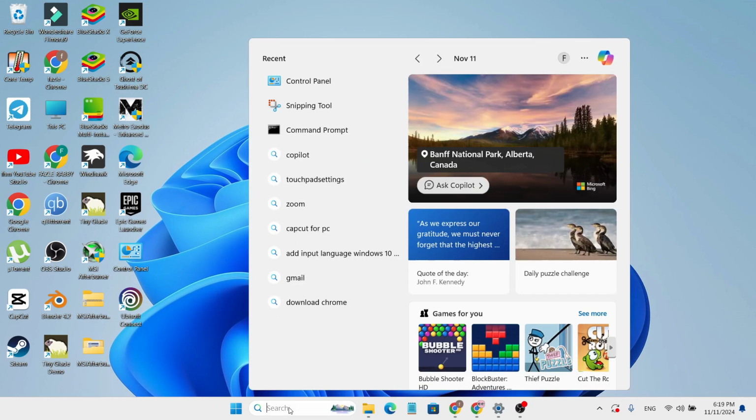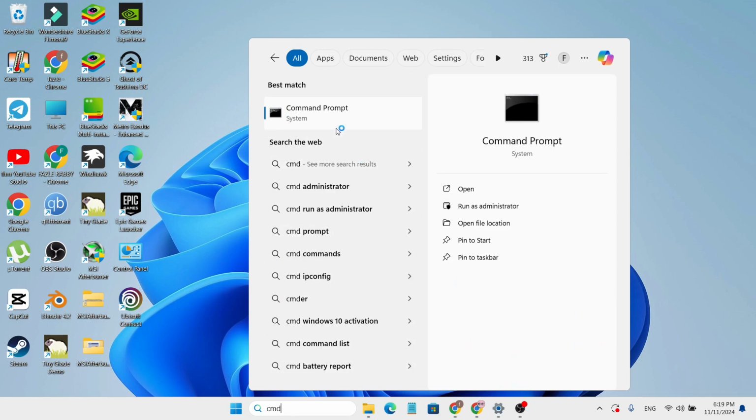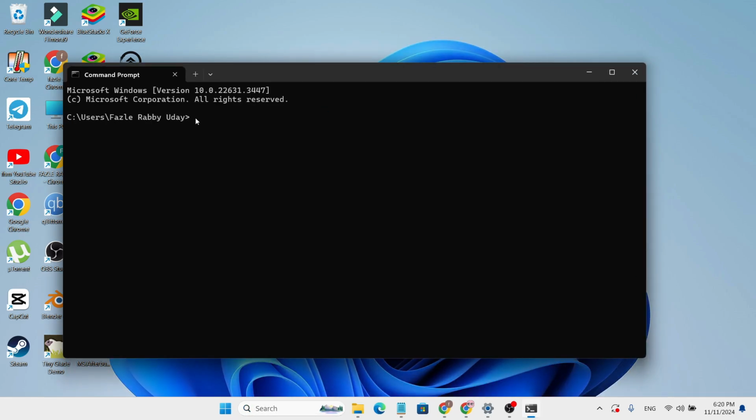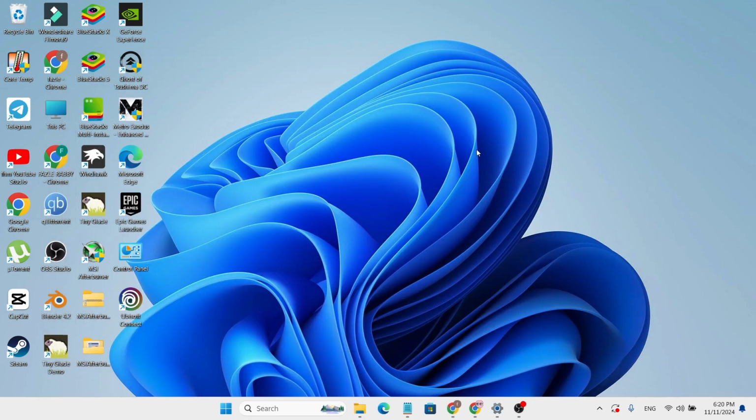Just go to CMD. So search bar and search for CMD, and open the command prompt here. Now type a command here. The command is ipconfig /flushdns and just press enter. Then just close the CMD here and try to open your Steam application and check if it's working or not.